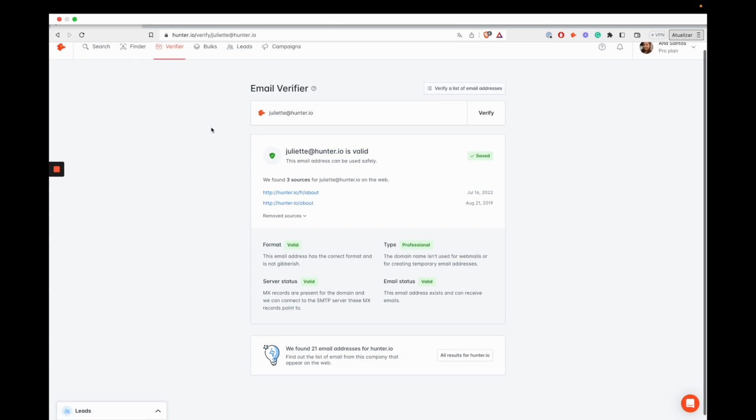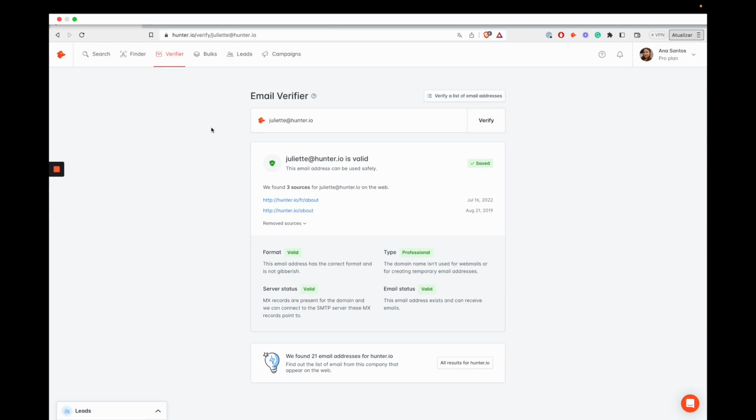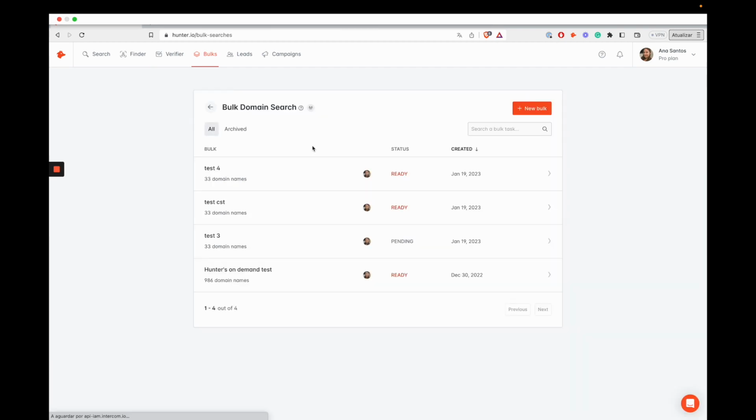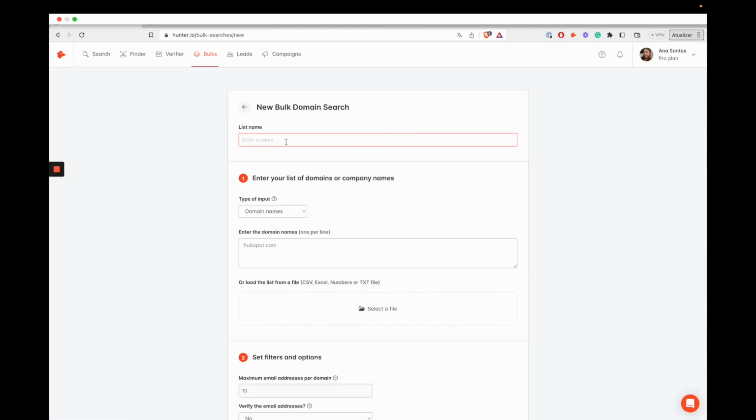Now, with all these tools that we just covered, we have been searching for one at a time. However, you can actually upload lists of emails or companies to perform email searches or verifications in bulk. And that is available in the bulk section. Today, I'll only be covering the bulk domain search, as the other bulk tools work in a similar way. So the bulk domain search allows you to find email addresses from a list of websites or company names. We'll start by clicking on New Bulk, and here you can enter a name for a list that you can find later on. So for example, I'll just use a test name.